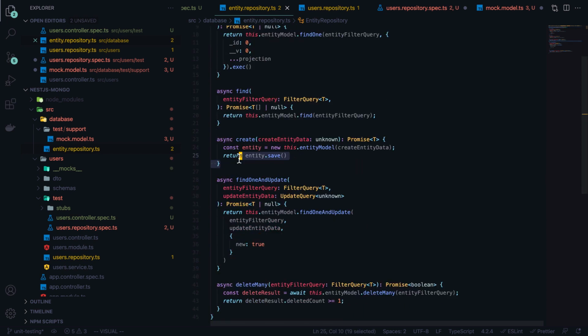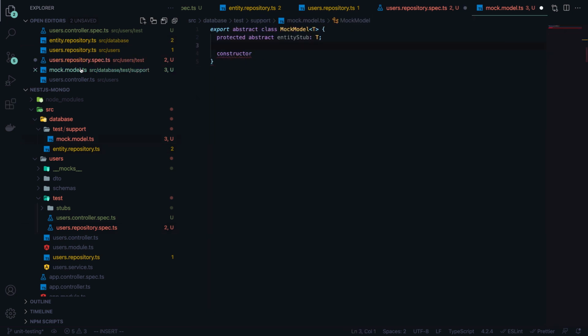So if we look at the create function of our abstract repository and we see what's going on, we first instantiate a new entity model, so a new model, and then we call save on it. When we're testing this out, we want to test not only that the save function gets called, but that we are in fact instantiating it with the data that we expect. And I found the easiest way to do this is create a constructor in our mock model where we expect to get that data of type T.